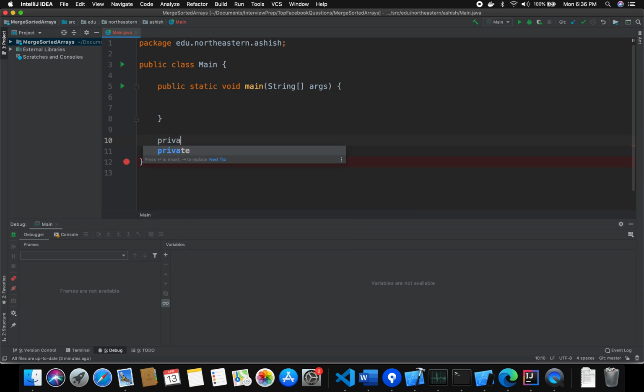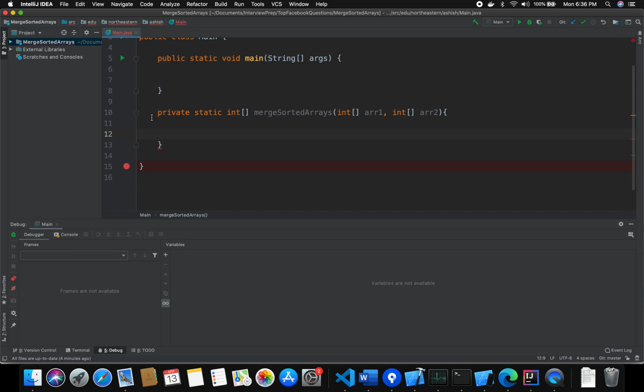So we'll say private static, we'll have an integer array, and we'll say mergeSortedArrays. The better question for this one is the merging of the K sorted arrays, and we'll do that question too. int[] arr1, int[] arr2. So these are the two arrays that we are having. So that is very good.